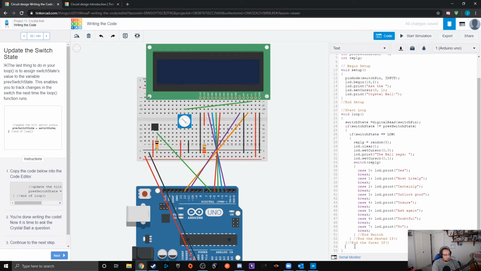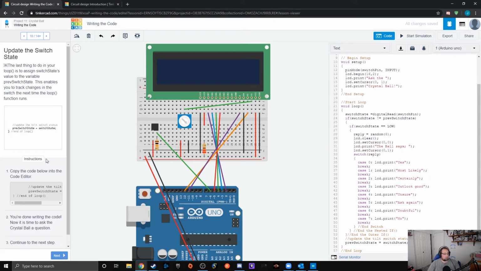Okay. So we're going to go previous. So the previous switch state is equal to the switch state. Okay. And we're going to end that loop. Once again, we could actually put the comma in there. And so we can go update the tilt switch status. Okay. And there we go.